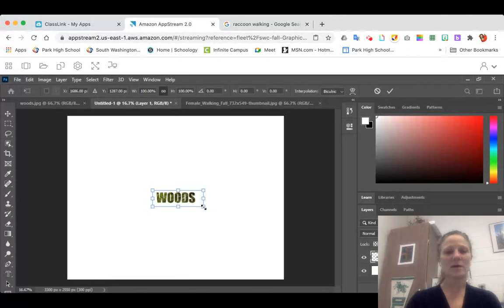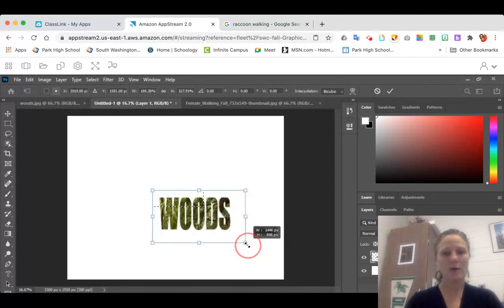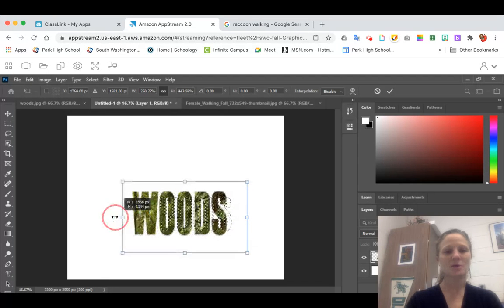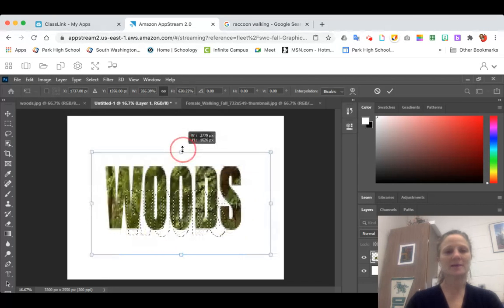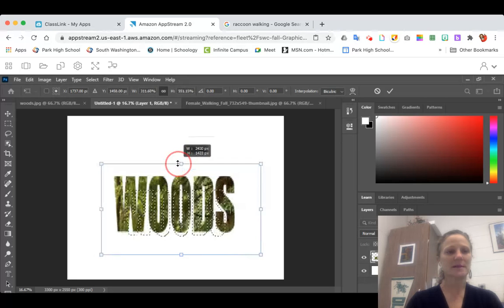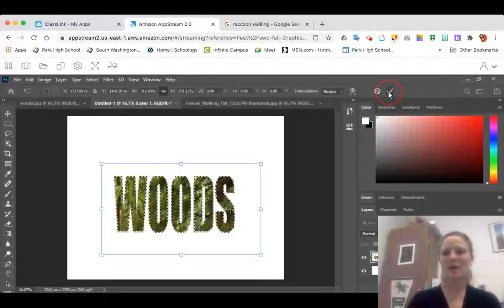And now if I go in the corners, I can pull and stretch. If I hold the Shift key and click on the corner and pull out, it's going to keep its proportions. If I don't hold the Shift key, you're going to see that it can pull all different kinds of ways too. So then you can decide, do you like that? Yep. So I'm going to do the check mark.